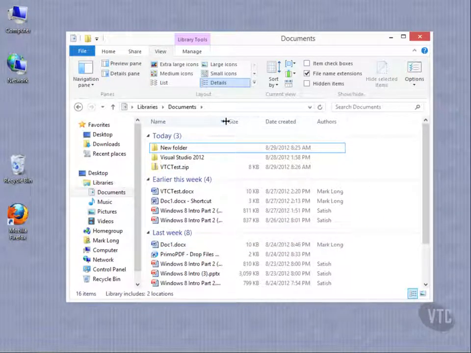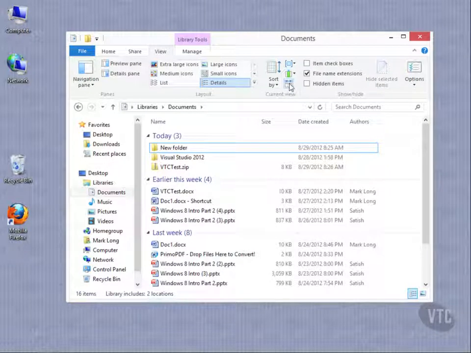Same thing happens right here on your sizes, right? I just click that, boom, everything is there. All right, a lot of cool stuff going on.